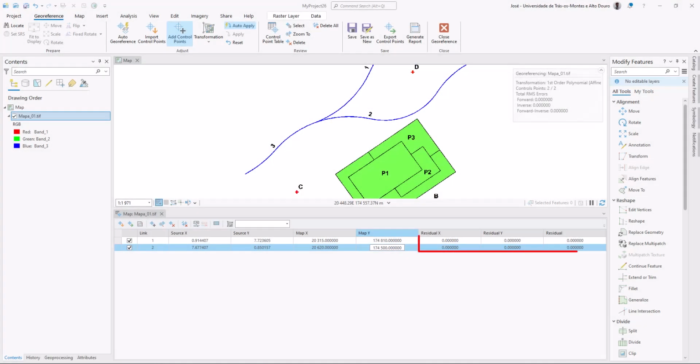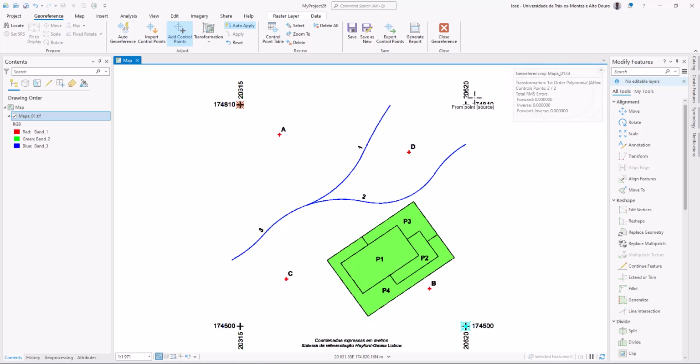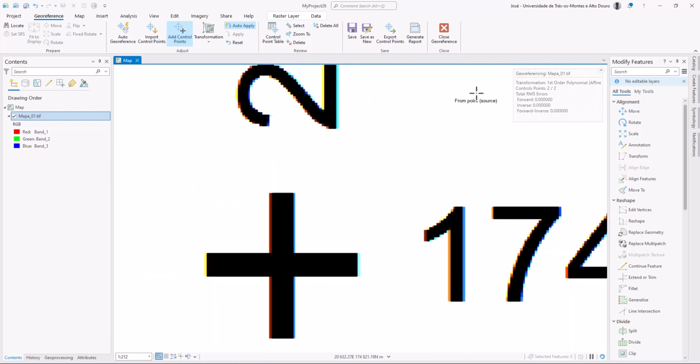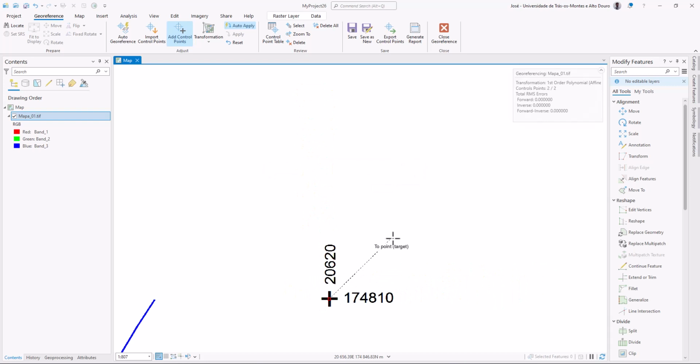For now, all the values are 0, but for the transformation by first-degree polynomial, from the fourth control point onwards, they must take on non-zero values. We'll see later. For now, let's close this table and go back to defining the remaining control points. Once again, we expand the area around a new control point, define its position on the raster, and enter the corresponding coordinates.